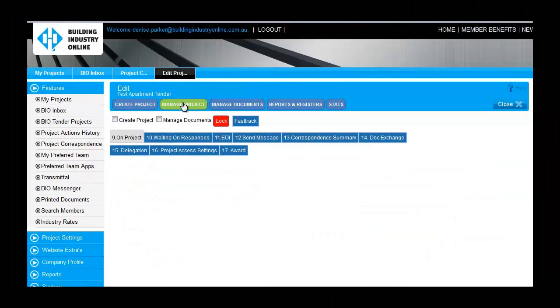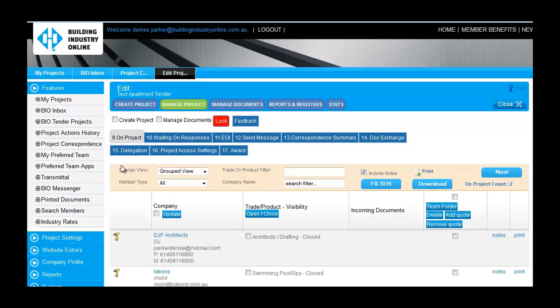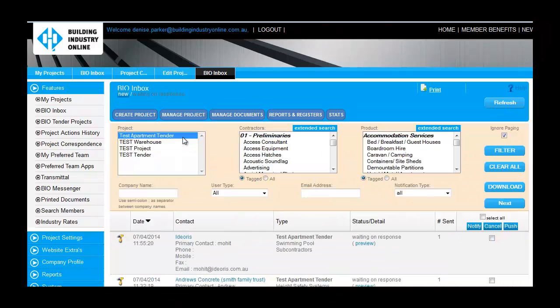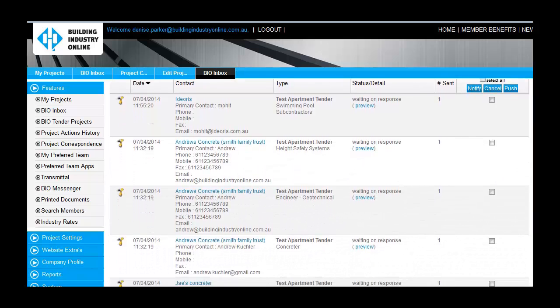As you can see from the on-project report, a couple of contractors have already confirmed their interest in the project. This simply means that they intend to quote for the project. The Waiting on Responses tab tells me who hasn't yet accepted a tender invitation and who has declined the opportunity.